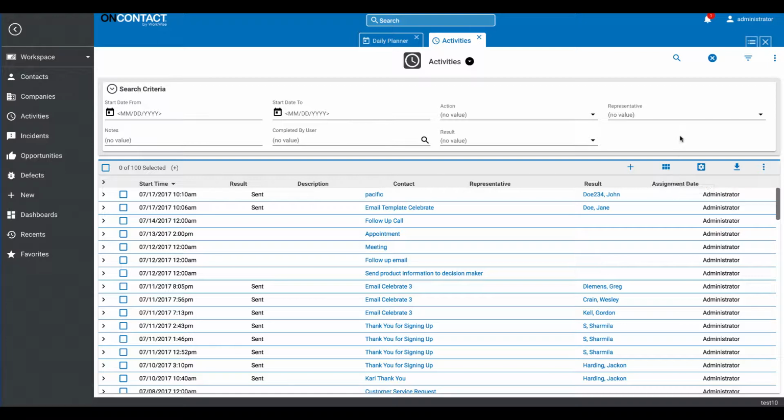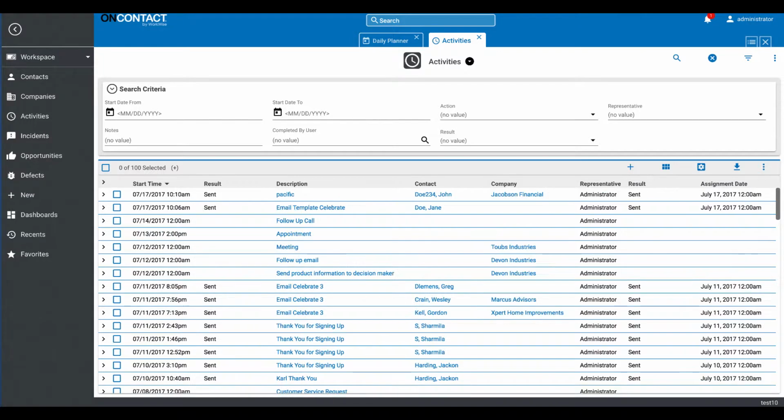Note that layout changes are user-based, so every user can set their search fields to their individual liking without overriding other users' preferences.